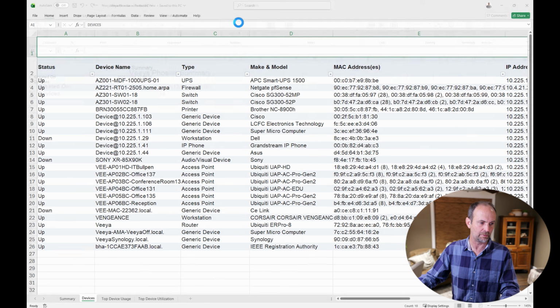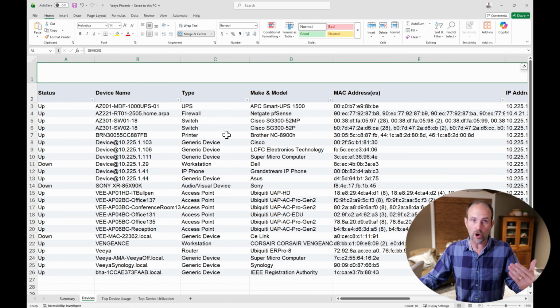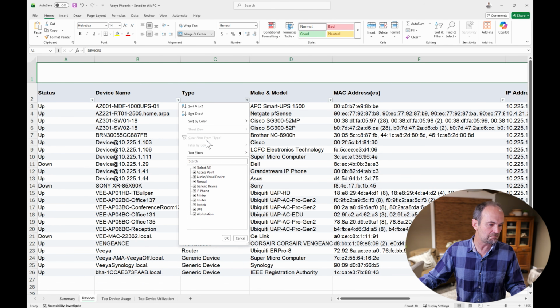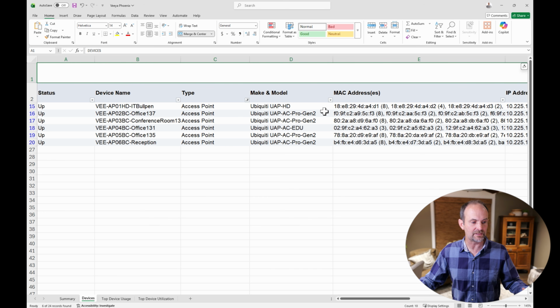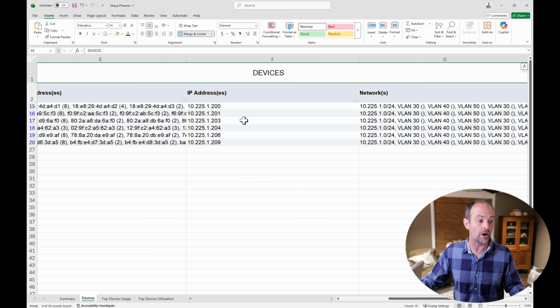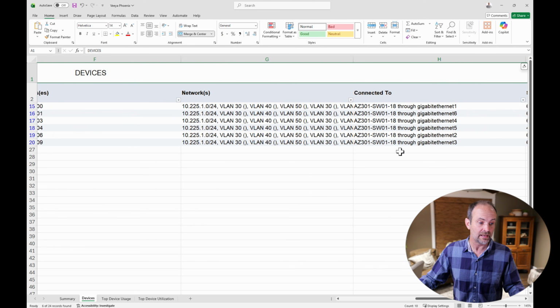Hang on, let me click on enable editing real quick because it's automatically got the filters turned on. So I can be like, you know what? Just give me the access points in my system. Click, boom. Every single one of these makes and models. Here's the MAC addresses that are attached to that. Not as useful right there. Oh, there's all my IP addresses. There's the VLANs that they're attached to. Here's the switch ports that it's connected to.